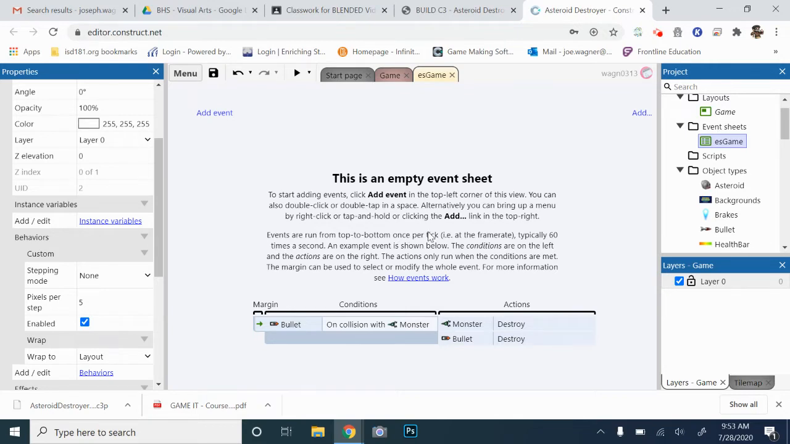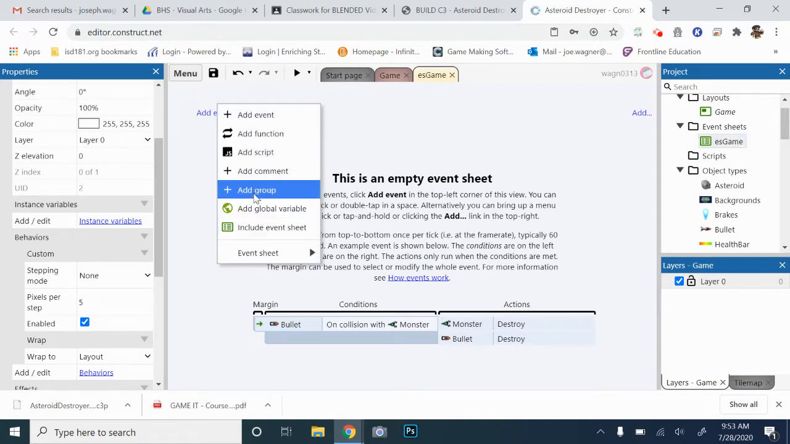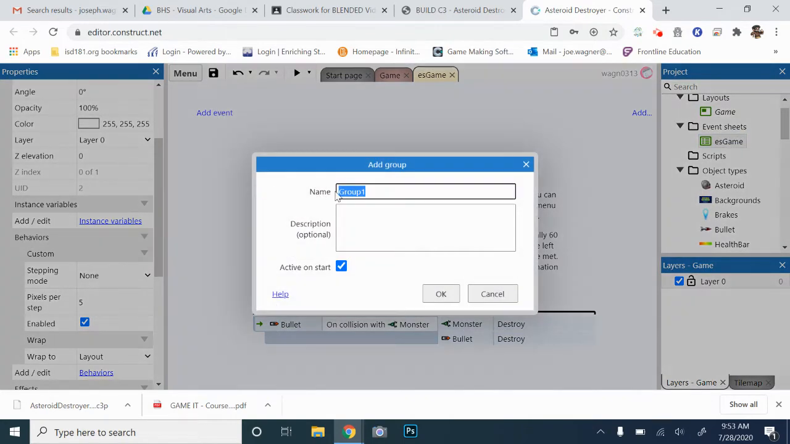So we're going to make a group called Spaceship Movement. To add a group to your event sheet, you just right click anywhere on the event sheet and you're going to go to add group. Okay, and our group is going to be called Spaceship Movement. In programming, I like to not use empty spaces as kind of programmer etiquette when you're naming things. I like to separate my words with just a capital letter in between instead of an empty space.